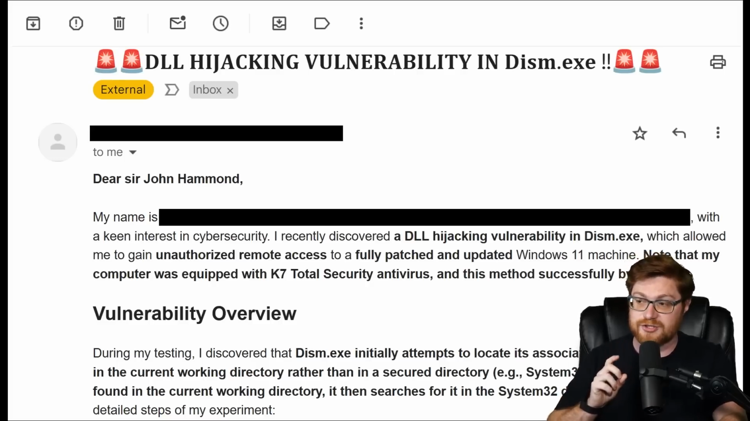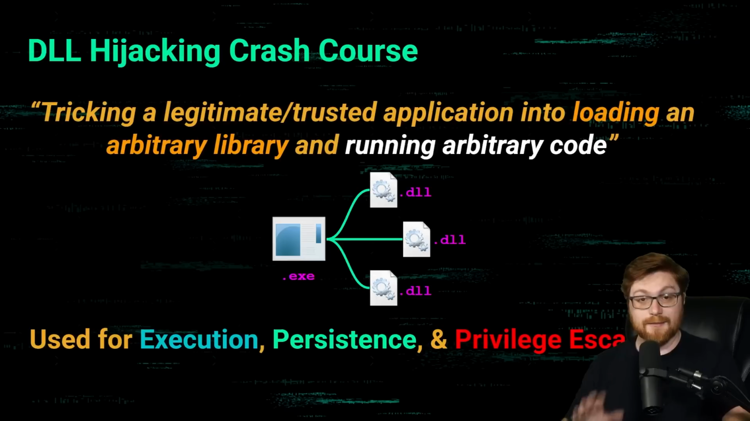But I do want to caution us on a couple different things here. I don't know whether you consider DLL hijacking a vulnerability, but it might not be strictly unauthorized remote access. Let me give you a super quick crash course on DLL hijacking.